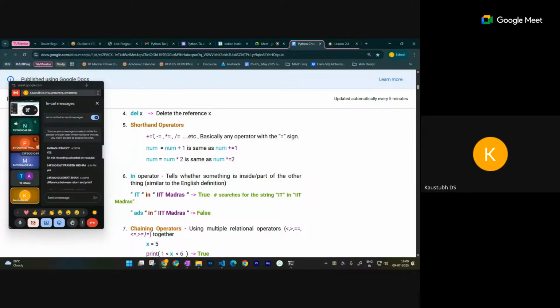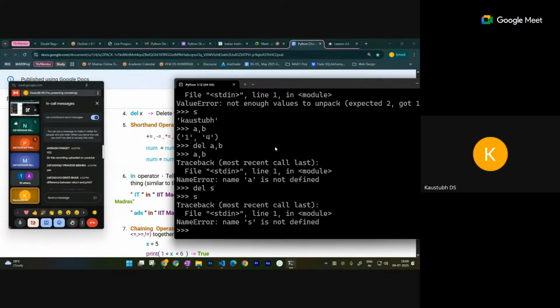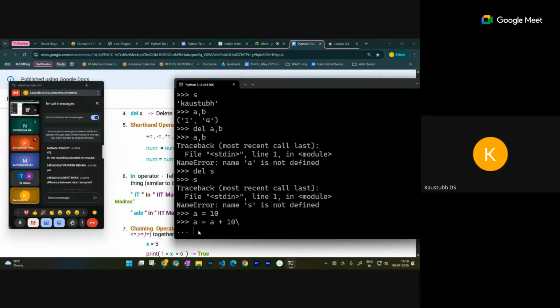Shorthand operators, right? These are basically shortcuts. If you want to add, let's say, 10 to a variable, a is 10, and you want to add 10 to a itself, then we could do a equals a plus 10. It will evaluate the RHS and put it in the LHS. This part gets evaluated and put here. So 10 plus 10 will be 20, and 20 will be stored in a.